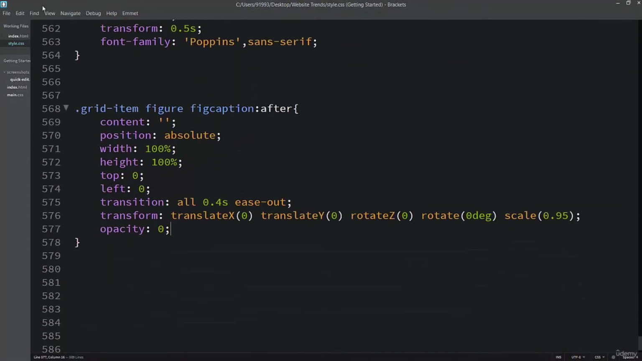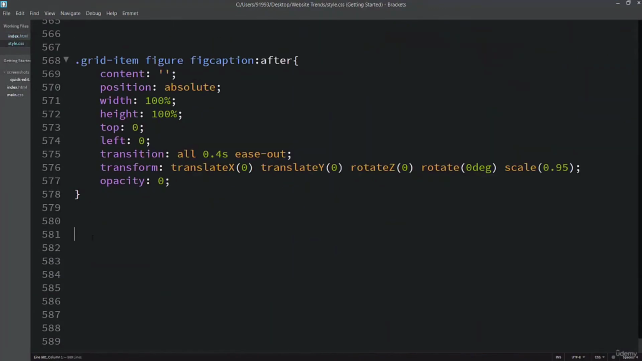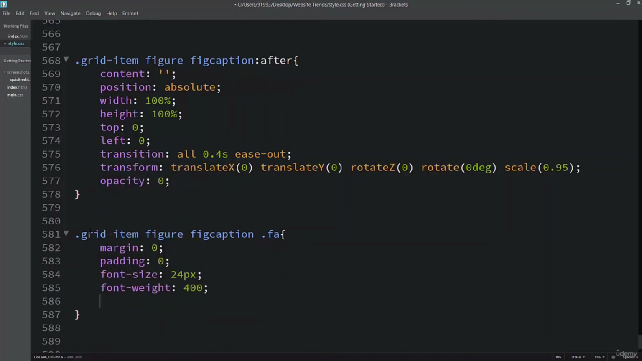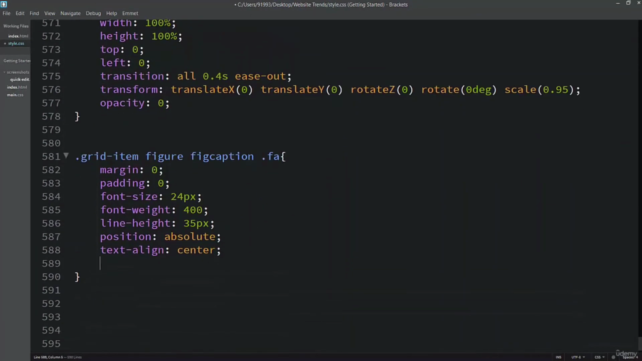Now coming to the icon which is available here called fa fa-search, we have to remove it on the normal position, like when we put our mouse pointer it will be coming there. So I'm targeting this fa class there. This will be having margin, padding like 0 to align the things. Font size 24 pixel, font weight kind of thinner or lighter like 400. Line height should be 35 pixel to get some gap from the top. Position should be absolute. Text align should be center. Again I'm going to put some width to it like 100%.